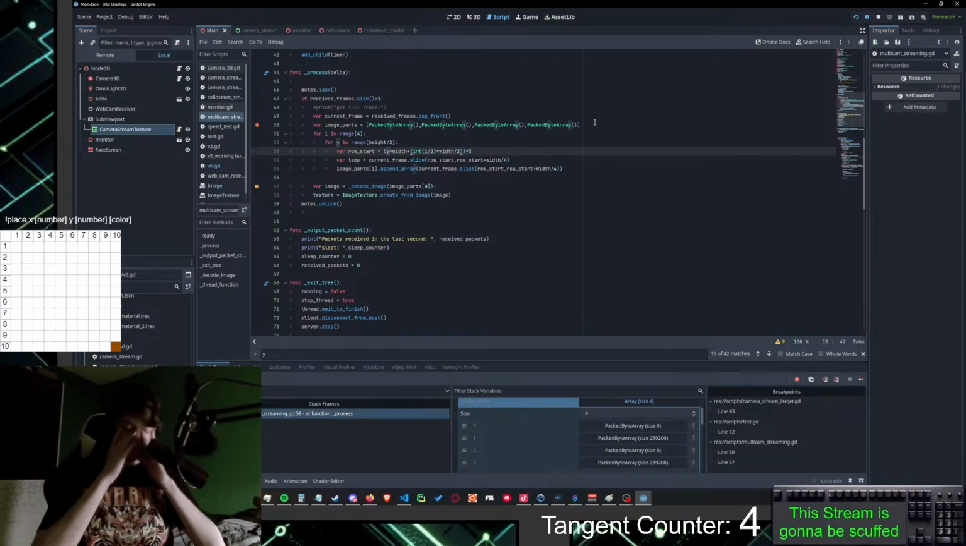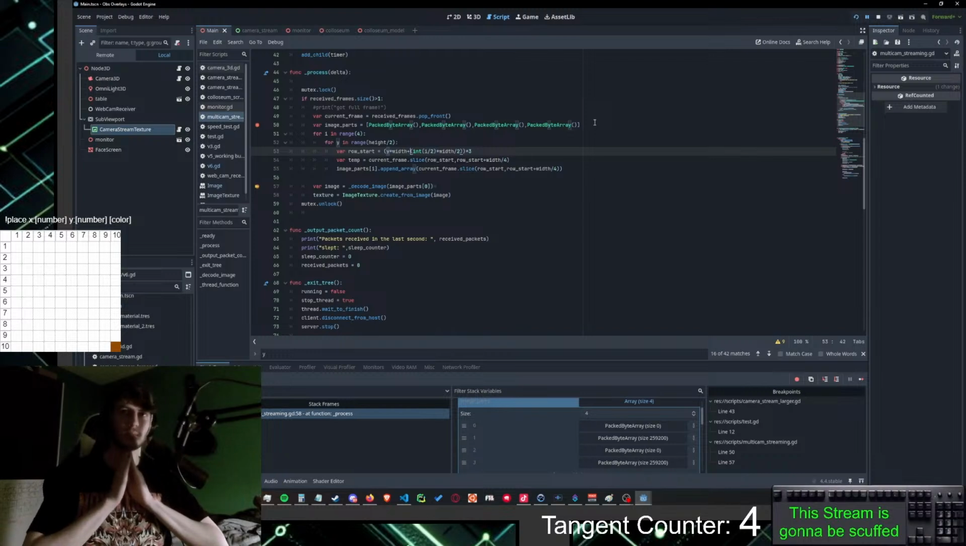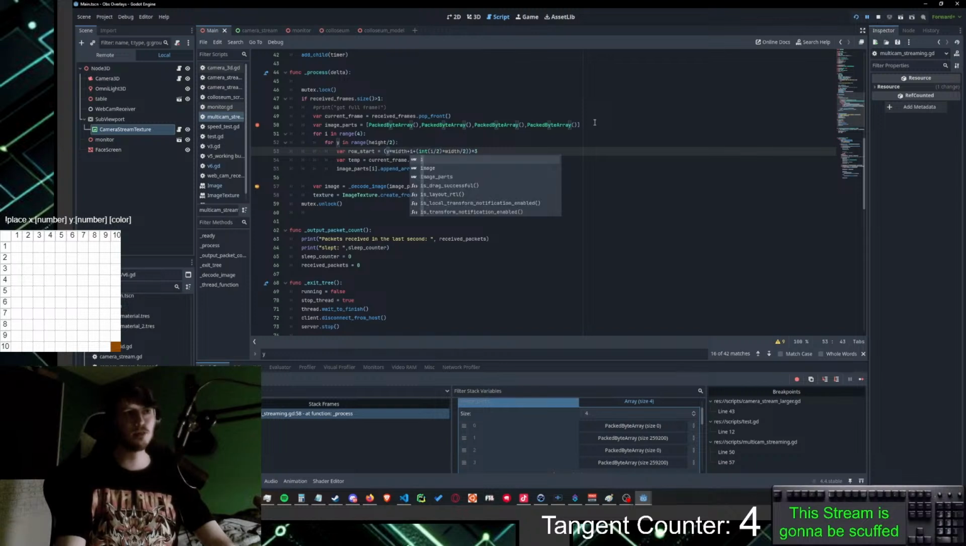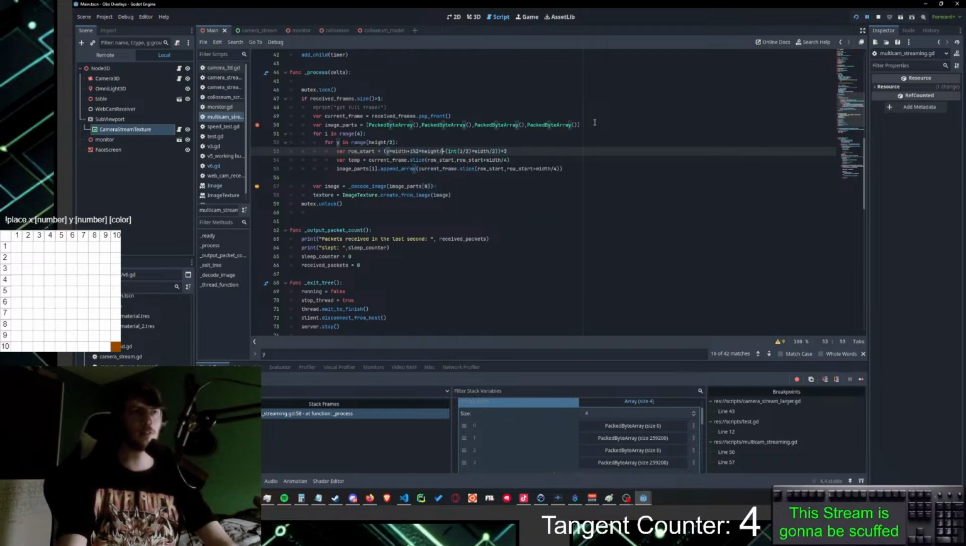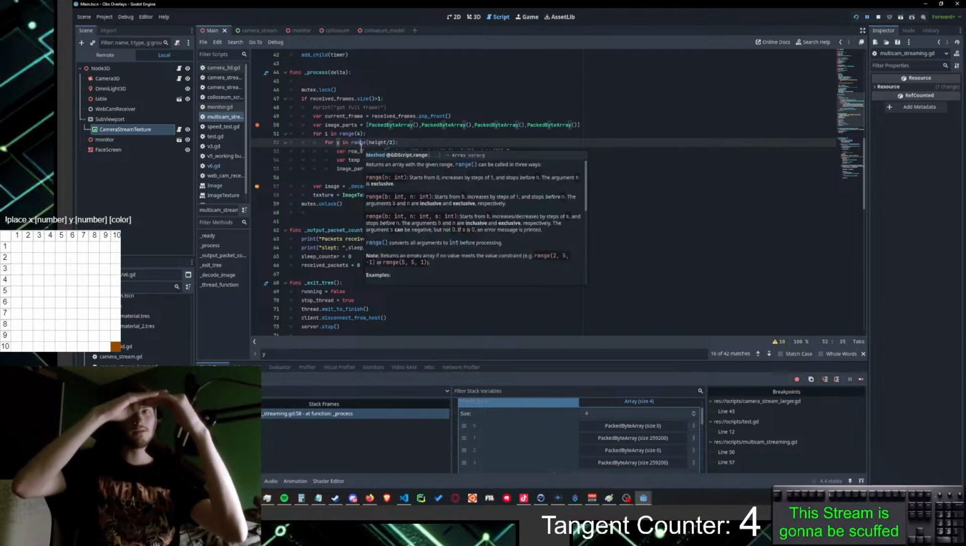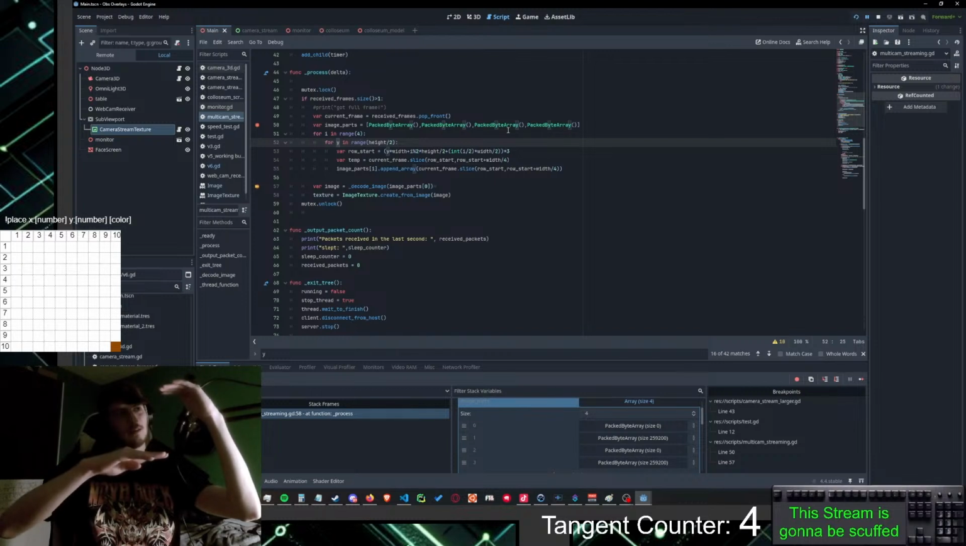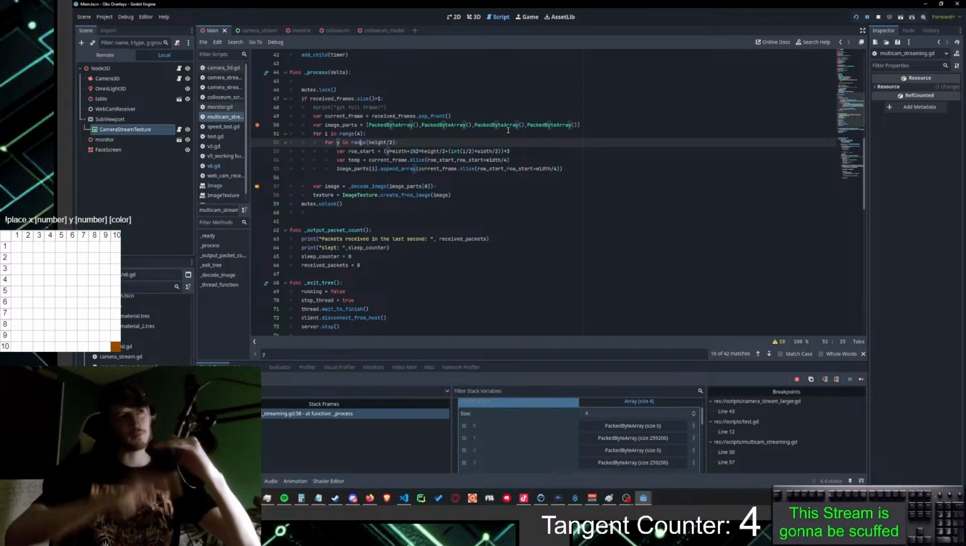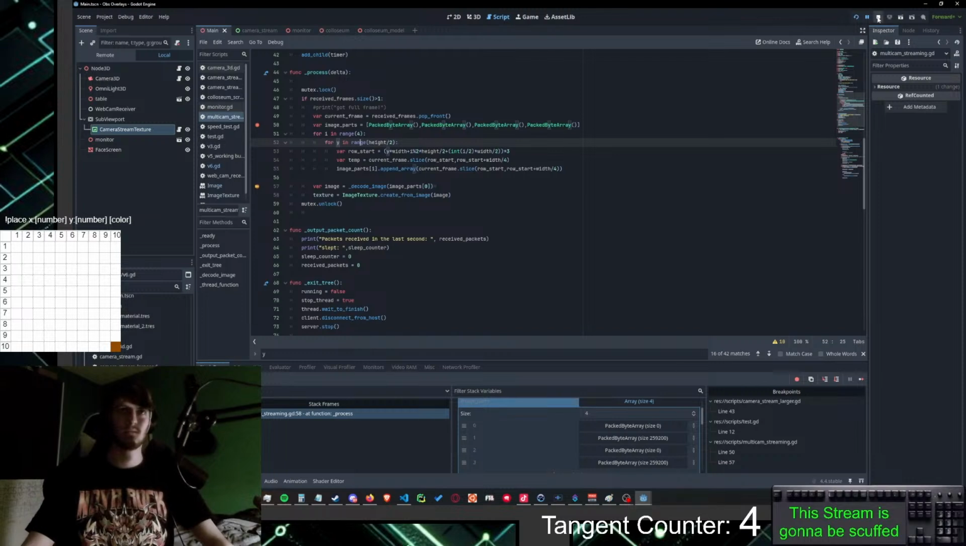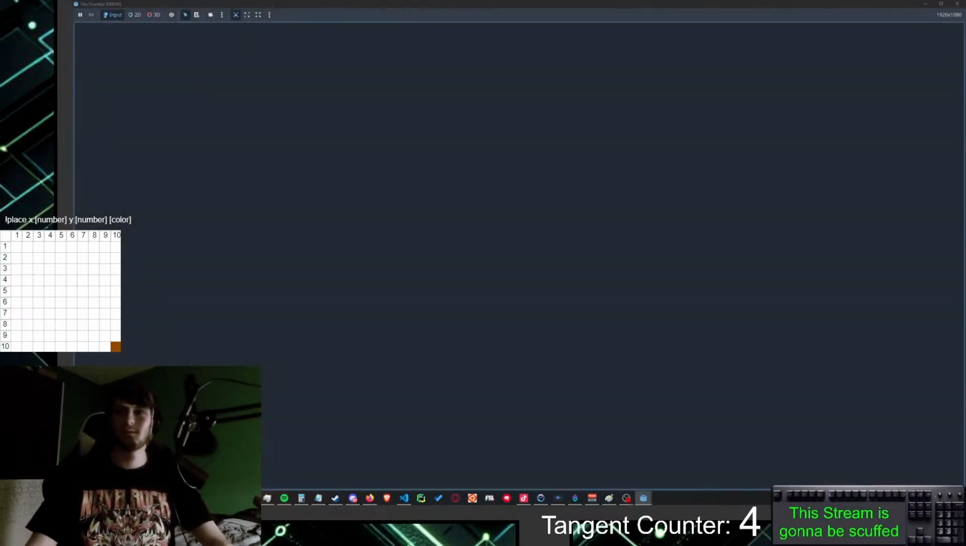Wait, Y times width plus. Okay, I know what the deal is. Plus I that times width, height divided by 2. So what that does is the Y variable goes through half the image, and the row start will be either 0 to half the image, or half the image to the rest. I think that fixed it now. We will see though.